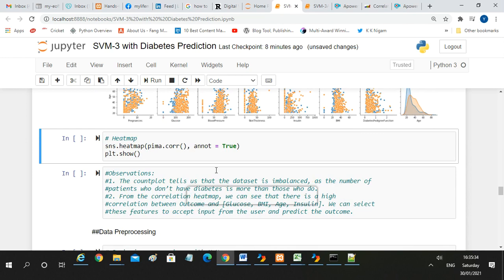Then we are going to generate a heat map. We can create a heat map, and that is possible with the help of this code, that is sns.heatmap, Pima.corr(), annot is True, and then plt.show, because we want to see the correlation between the 2 variables. So that is the purpose of this.